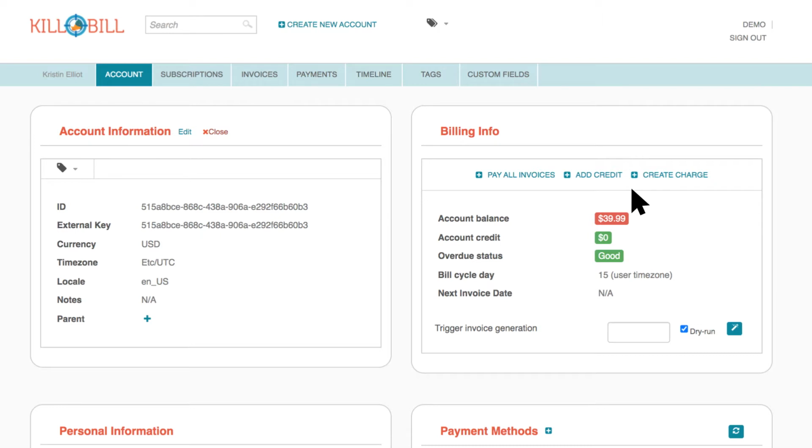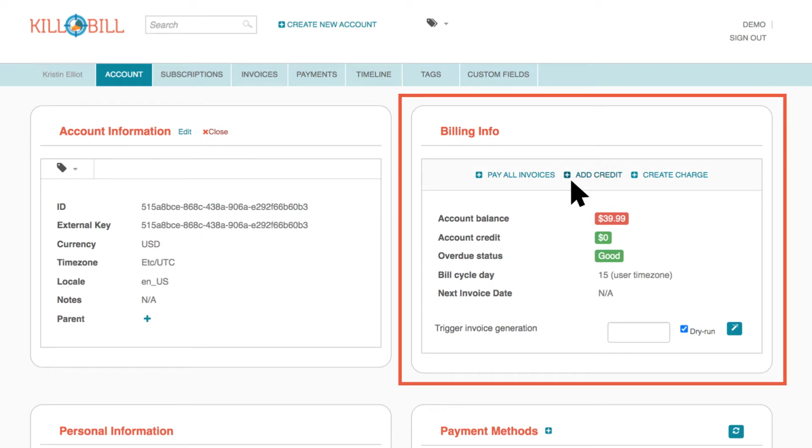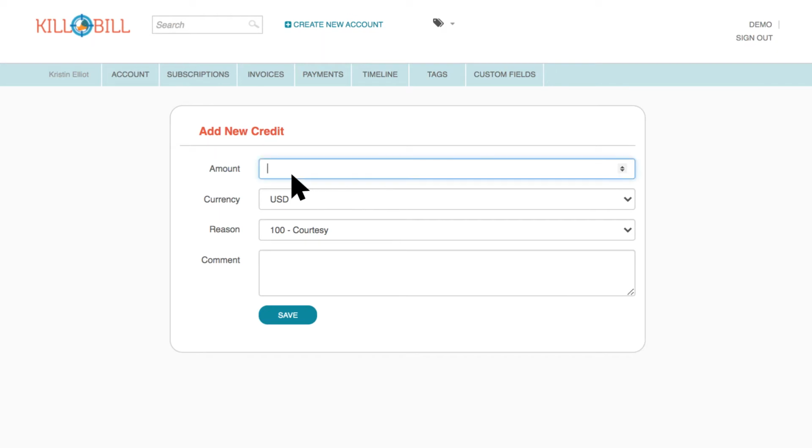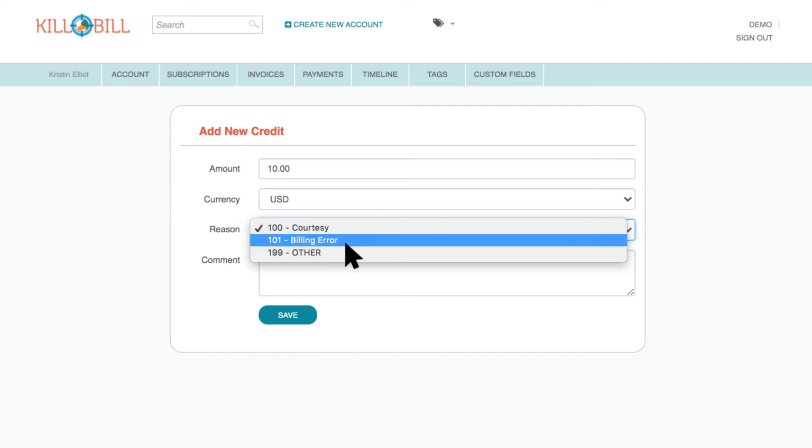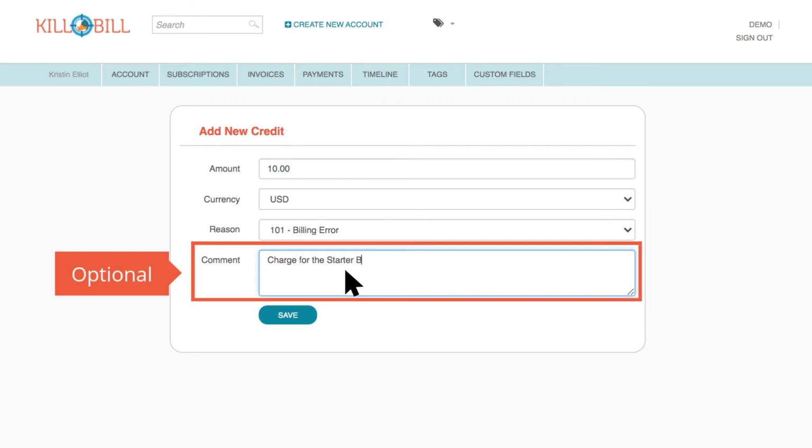To issue a credit, go to the Account page and click Add Credit at the top of the Billing Info section. Enter an amount. Currency defaults from the customer account and should not need to be changed. Select a reason for the credit and enter any comments.